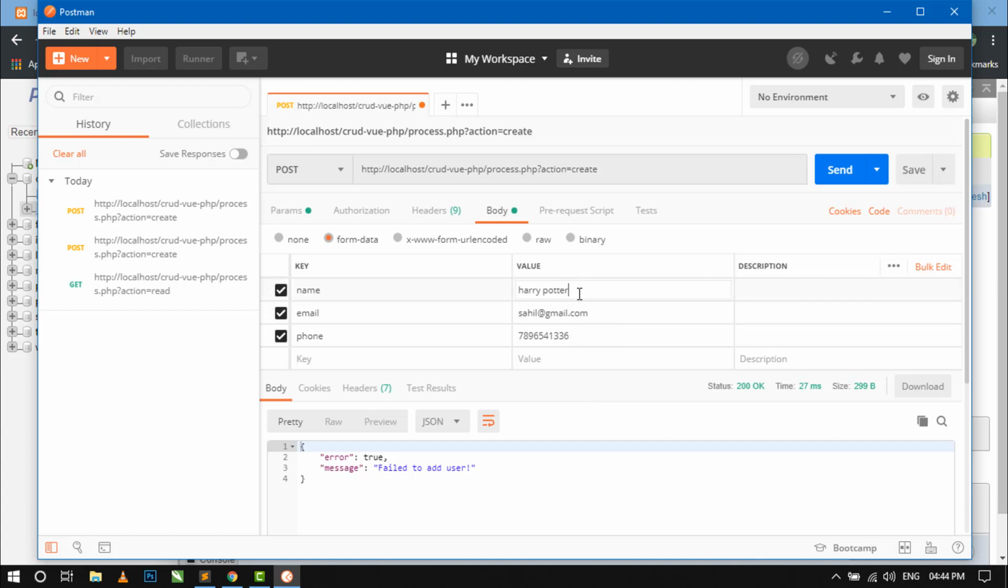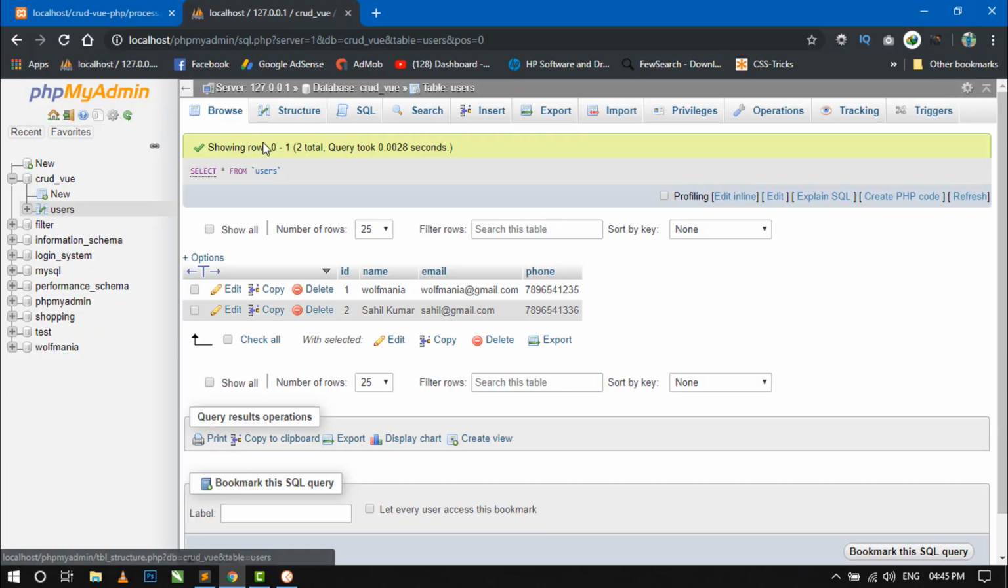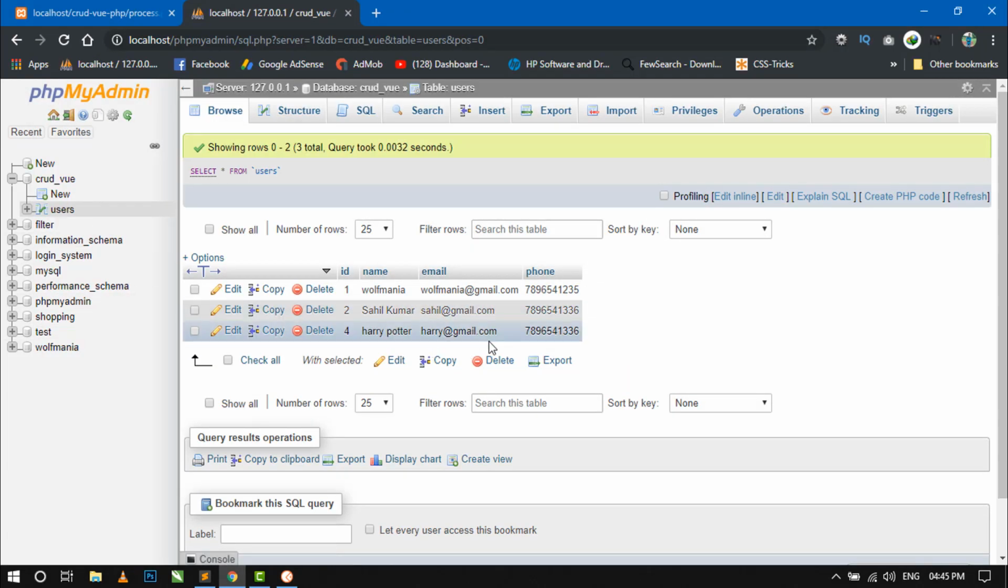Now if we change the email here, like Harry, and now let's click on send, then you can see the user has been added successfully. So you can check in the database also. Yes, the user has been added to the database also.